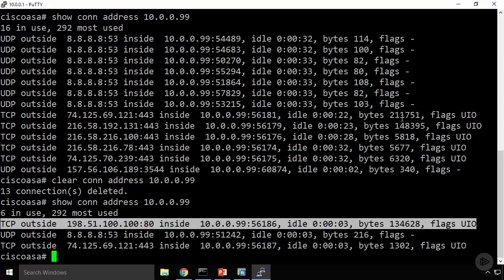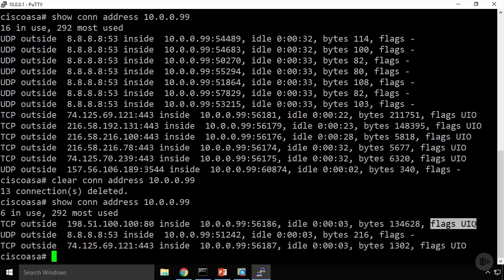So here we can see we made a TCP connection to the outside interface to IP address 198.51.100.100 on port 80. And that came from the inside interface 10.0.0.99, port 56186. And then this last piece here, the flags. These flags are going to tell us what the state of the connection is. Now, I don't want to go into the deep dive detail of what all these flags mean, because in the Cisco ASA, they keep track of a lot of little pieces of information. But just know that these flags are what's keeping track of the current state of the connection between my workstation and the outside web server.